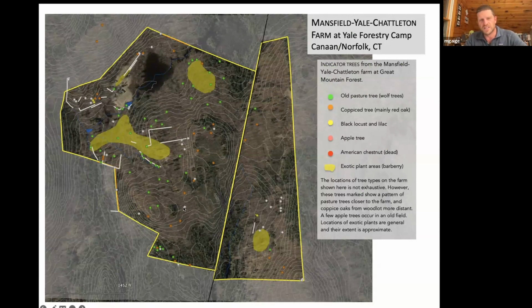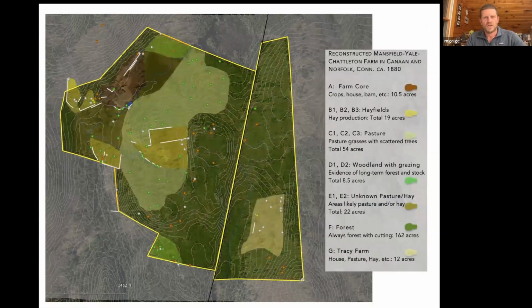What I was interested in is where is the line? Where is the line between the green dots, the open pasture trees, and the orange dots, the forest-grown resprout trees? And that line is basically right here. Everything to the east is green dots, pasture. Everything to the west is forest resprouts. So this is the arrangement of that farm somewhere around 1880, 1890.